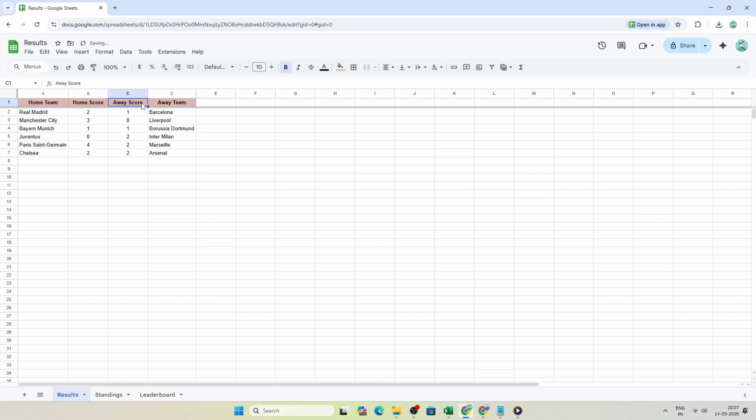Type team names consistently every time, and make sure scores are numbers, not text. A quick tip, you can turn on data validation for the team columns to reduce typos. But the key is to keep names identical across the file.